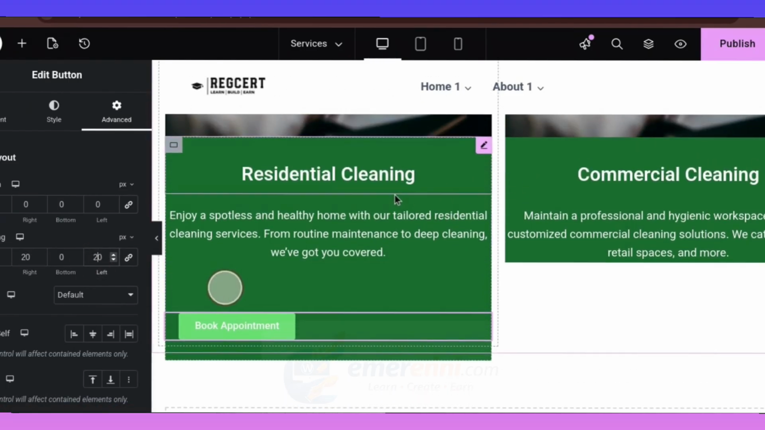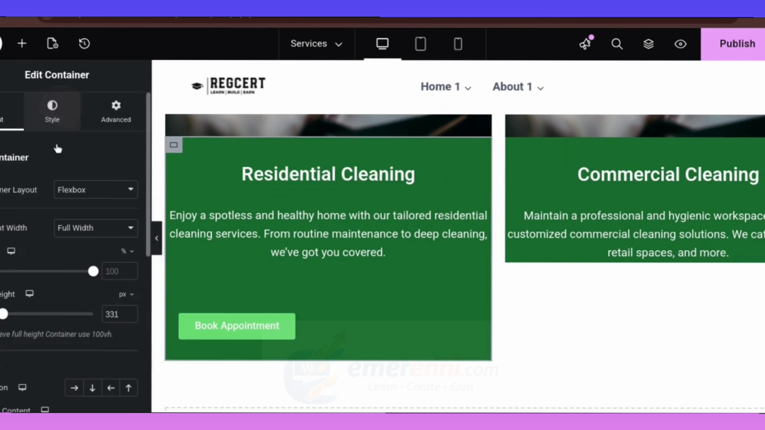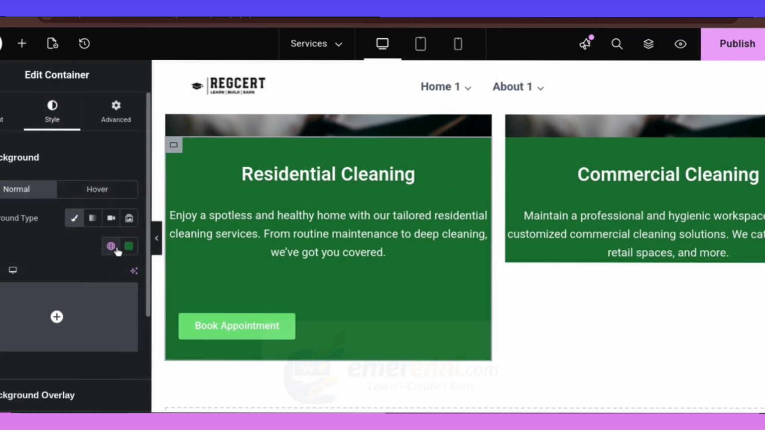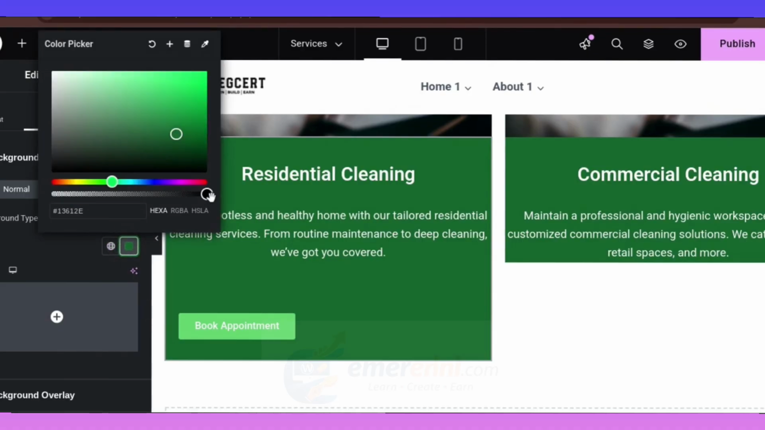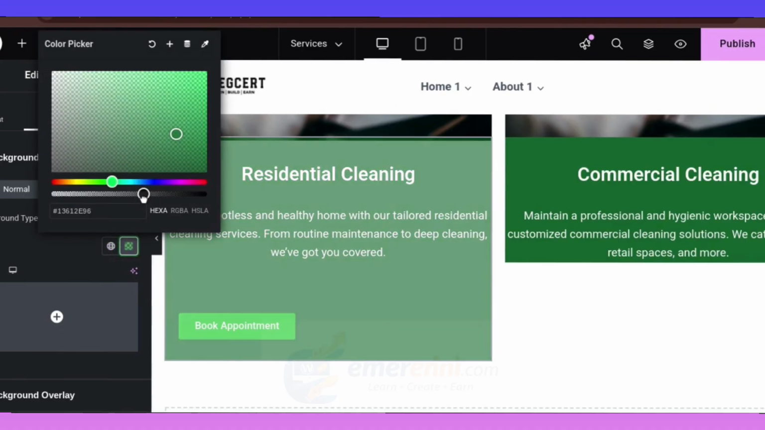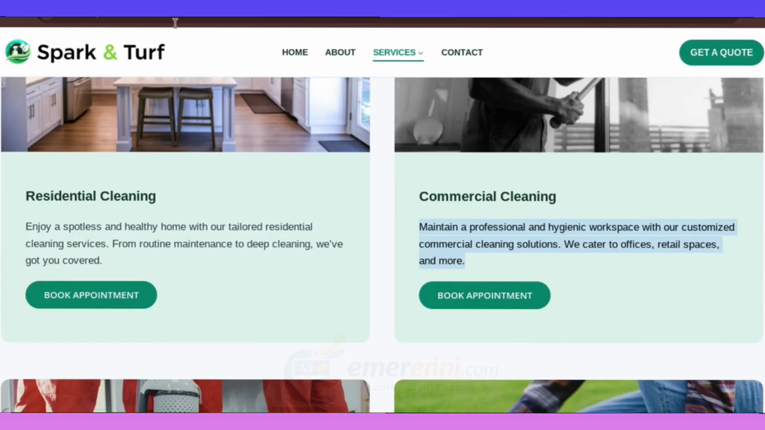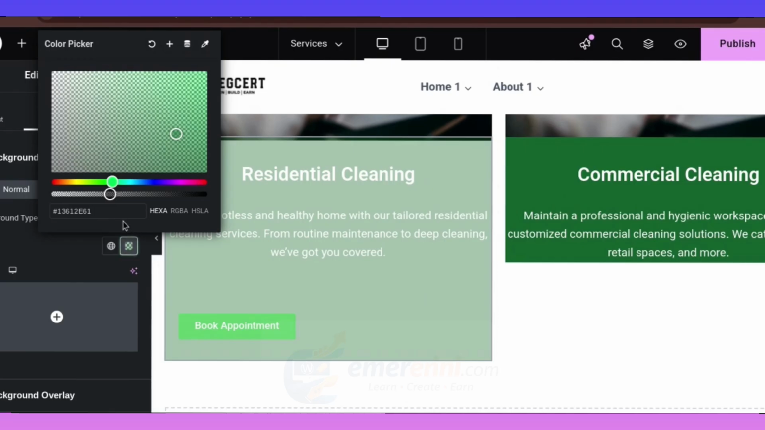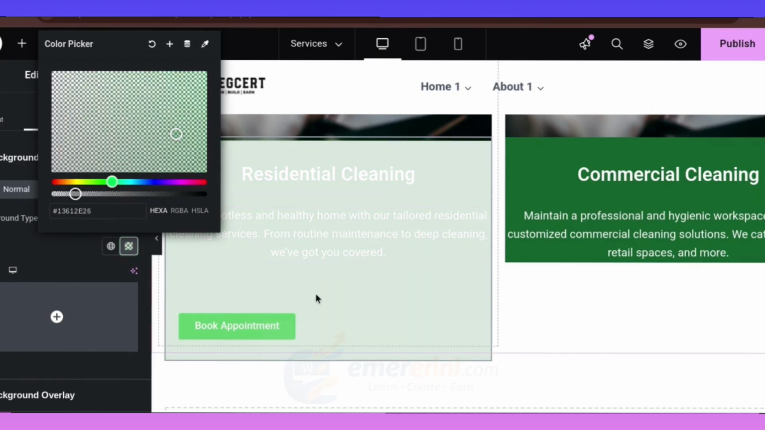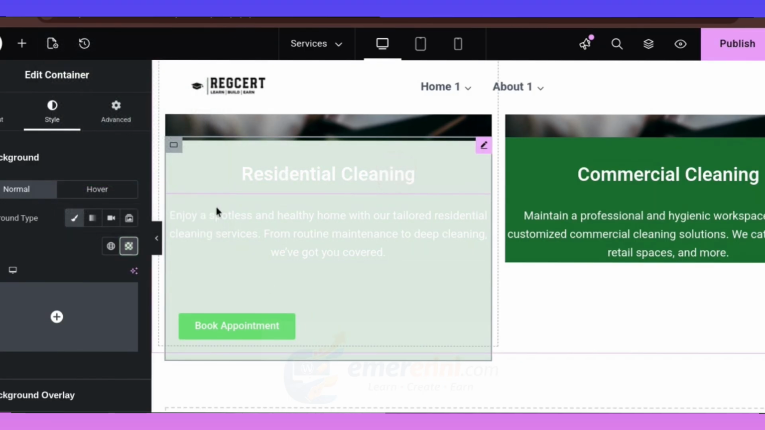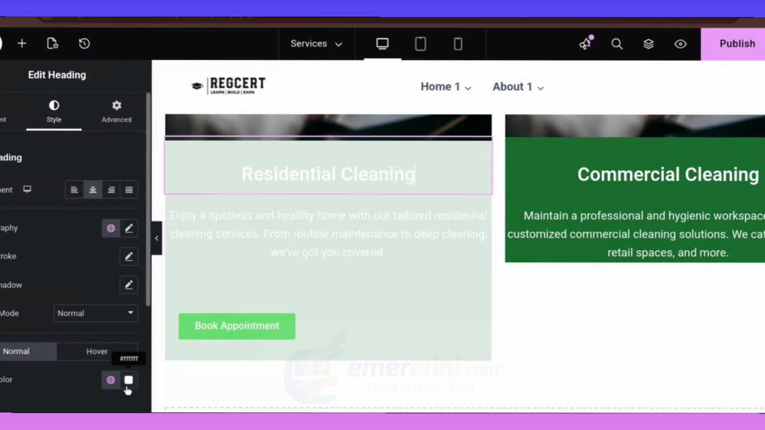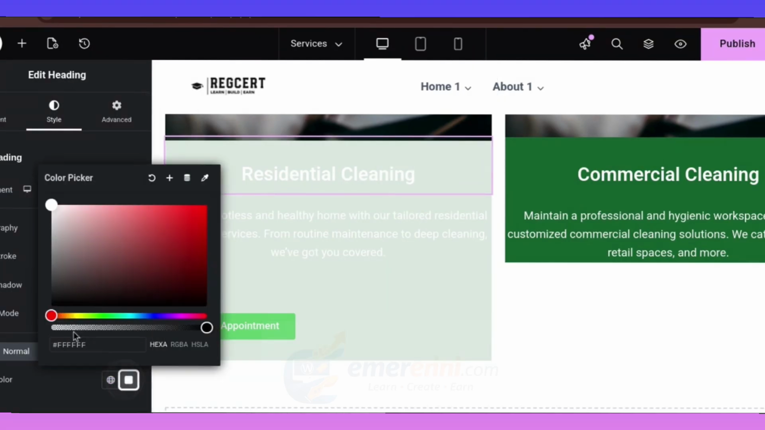So we are going to reduce this background a little, the background color. Then you come down to text, to style, click on the background. Let's reduce it. All right, I think it's somehow okay like this. We can reduce it like this. Then let's click on the color. Instead of white, we give it black.